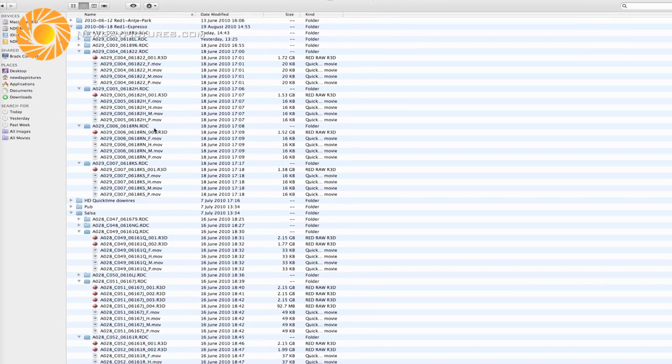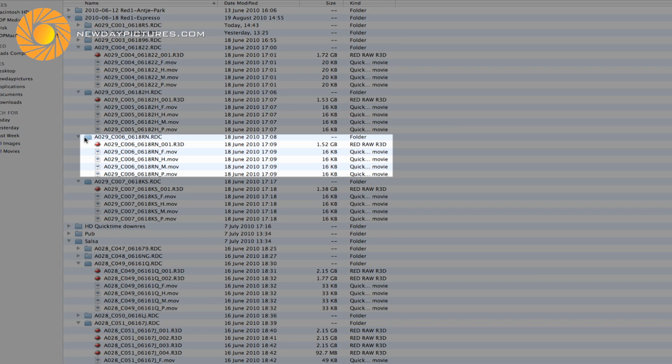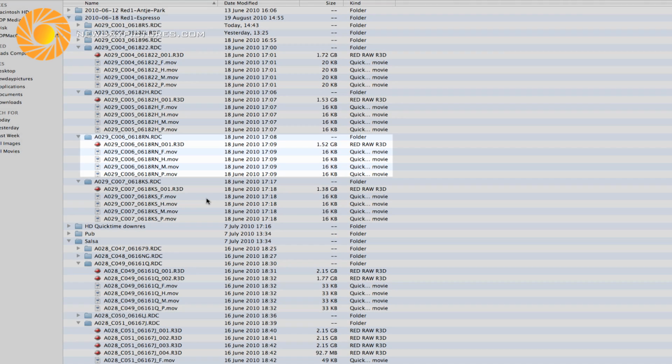First, let's have a look at the folder and file structure the RED produces. Inside each folder, you will notice five files. The first is the R3D file, which is the actual RED media. And then there are four Quicktime proxy files which offer four size options. It's important that you retain the file structure in order to use the transfer tools.